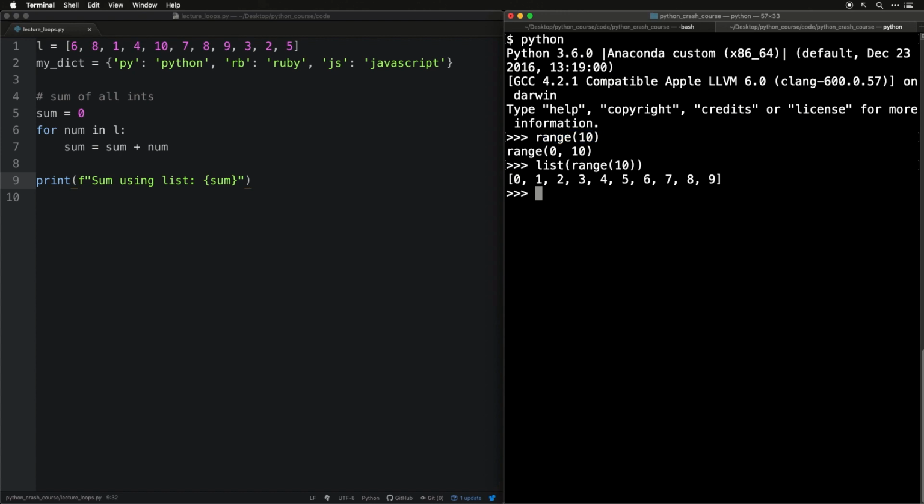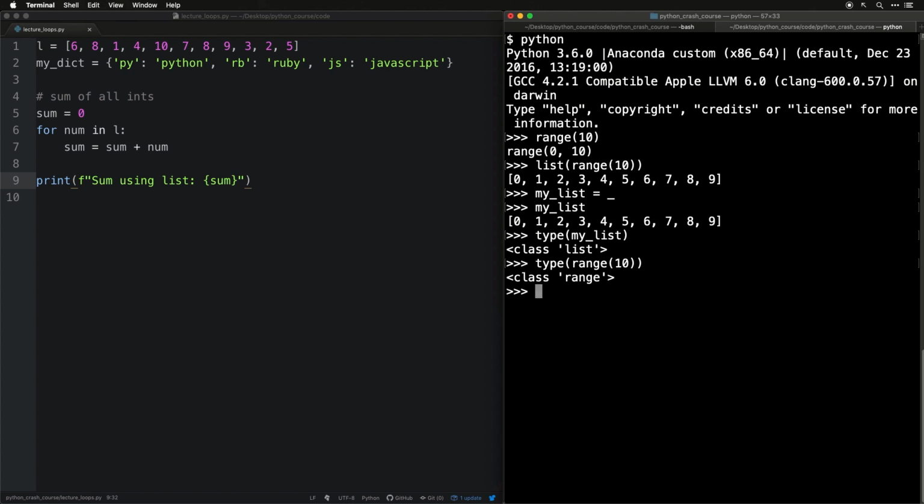All right, so if I say, let's say my list equals underscore, and this is a shortcut, just so you're aware. It basically says assign it whatever value I had in my previous line in the console. So this essentially means my list equals list range 10. If I look at the type of my list, you see this is now a list of 10 numbers. But if I look at the type of range 10, you see it's a class range, which is a generator. And it's important to distinguish the two.